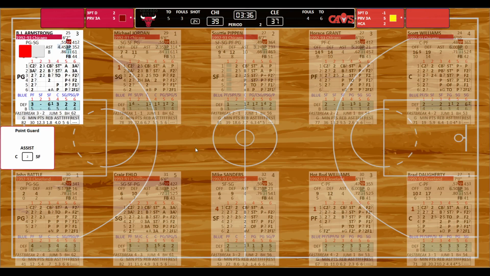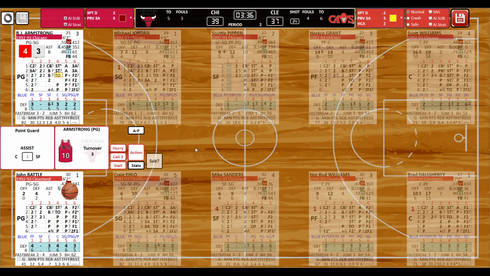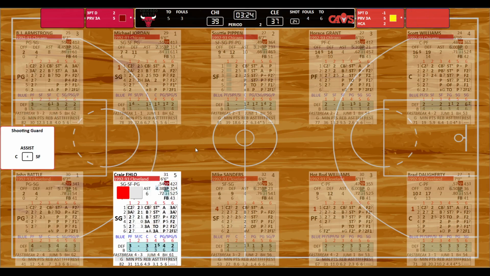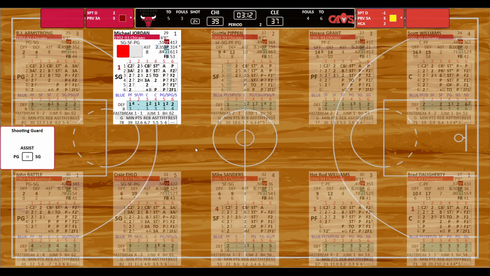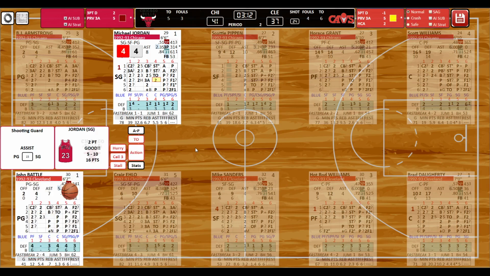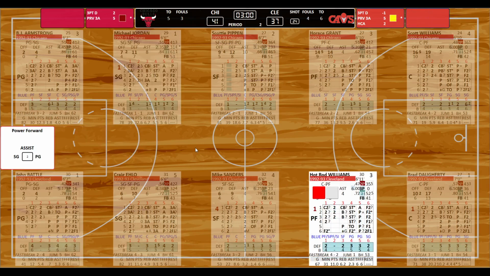So B.J. Armstrong has the ball. He gets a 43, and that's going to be a turnover. Craig Elo with the ball. Chance to tie it up here, and a possible steal, and it will be stolen by Scott Williams. And Michael Jordan will end up with the ball. That's a 4-4, and that's a basket. So that's 16 points for Jordan here in the first half.